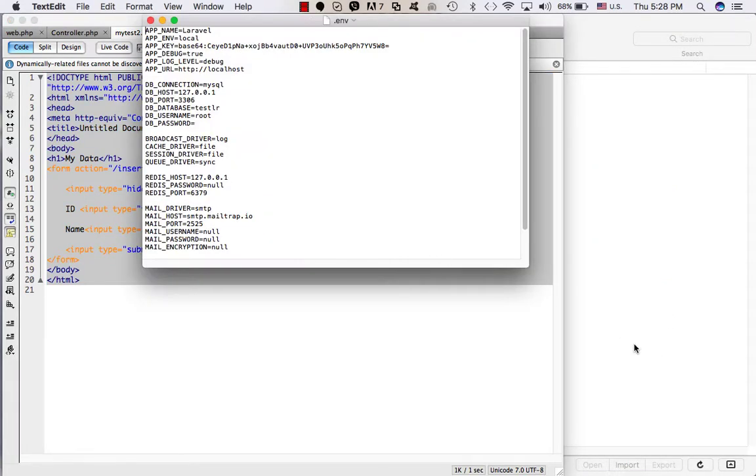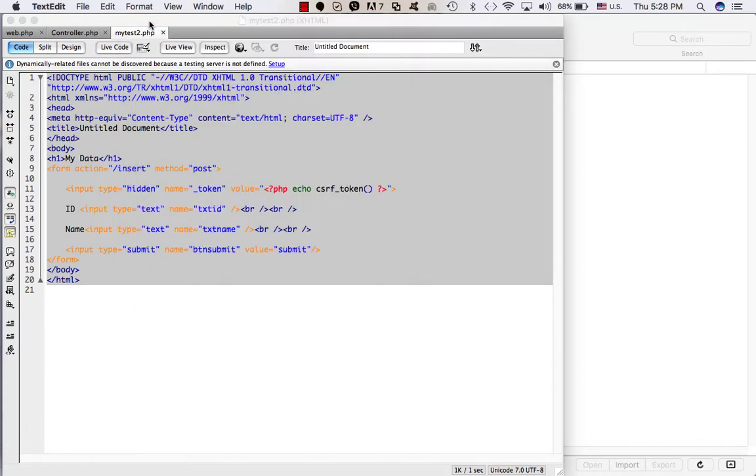Go to check in .env. DB connection MySQL, DB host 127.0.0.1, DB port of MySQL 3306, DB name test_lr, DB username root, password we don't have. Okay.